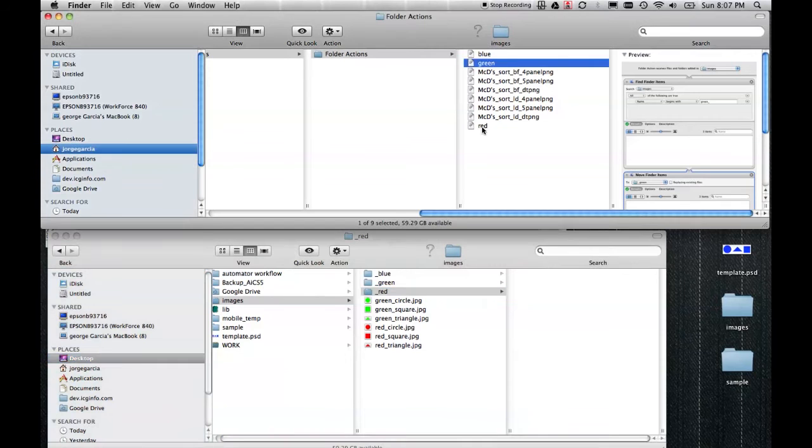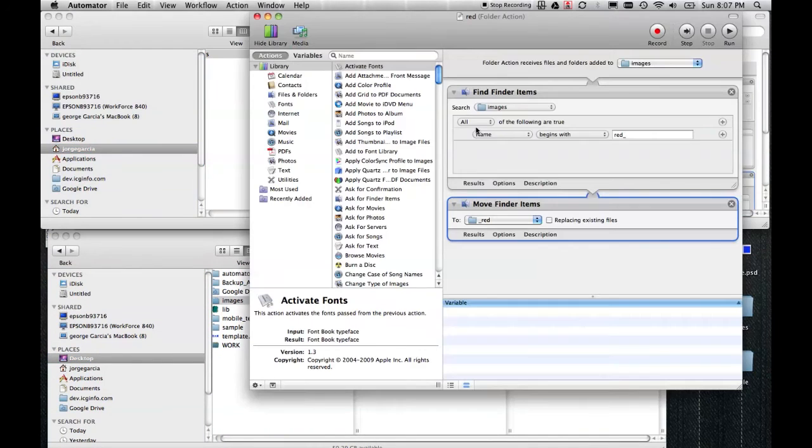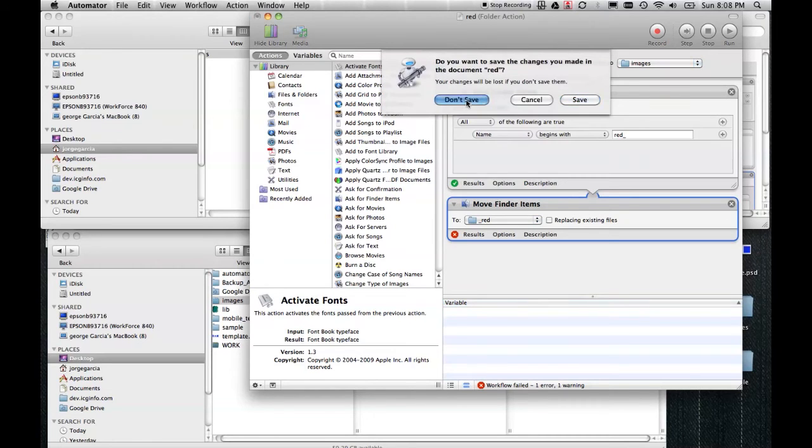Let's try red. Images, so image folders, images, red and red, run. It ran the first time. Good thing I recorded it.